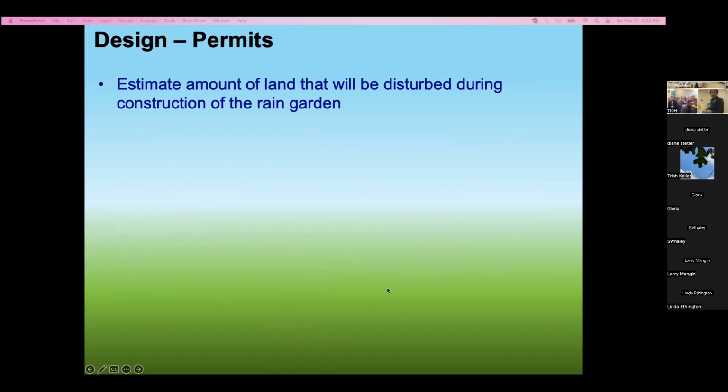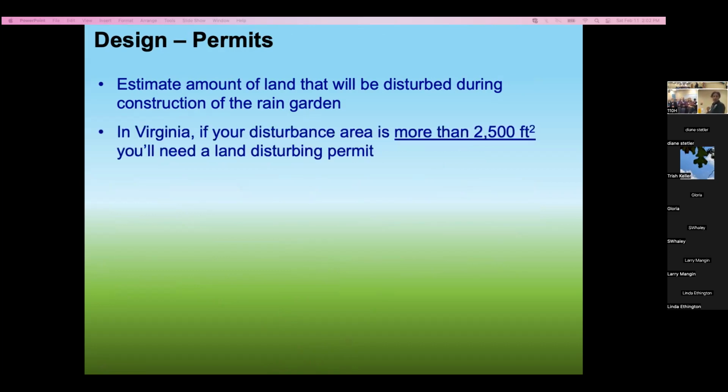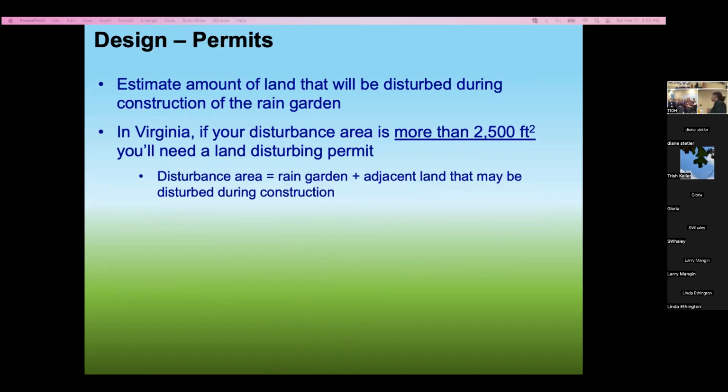So permits. When you're trying to estimate the size of the rain garden, you need to take into account how much land you are going to be disturbing in creating the garden. In Virginia, if you're disturbing more than 2,500 square feet, you do need an erosion and sediment control permit. Now, as I mentioned, you don't want a rain garden that's more than 200 to 300 square feet. So the chances of you needing a permit are very, very slim.